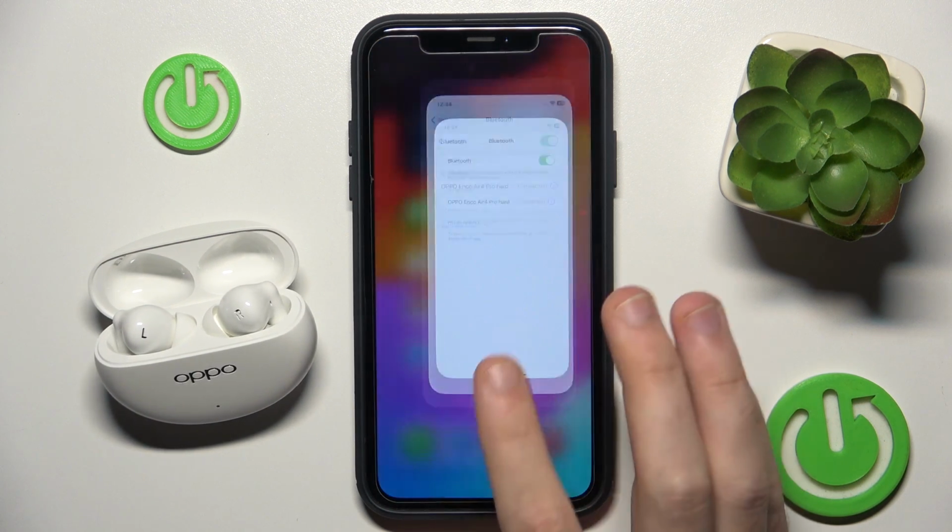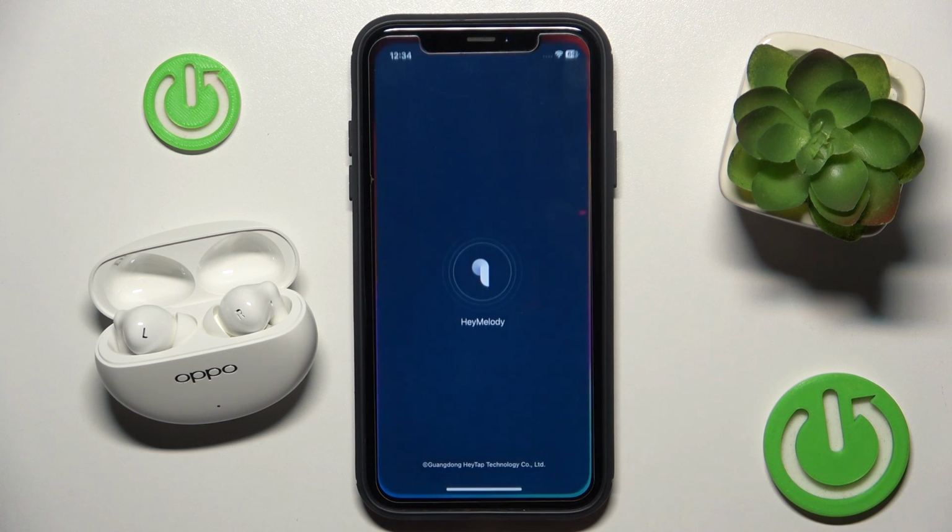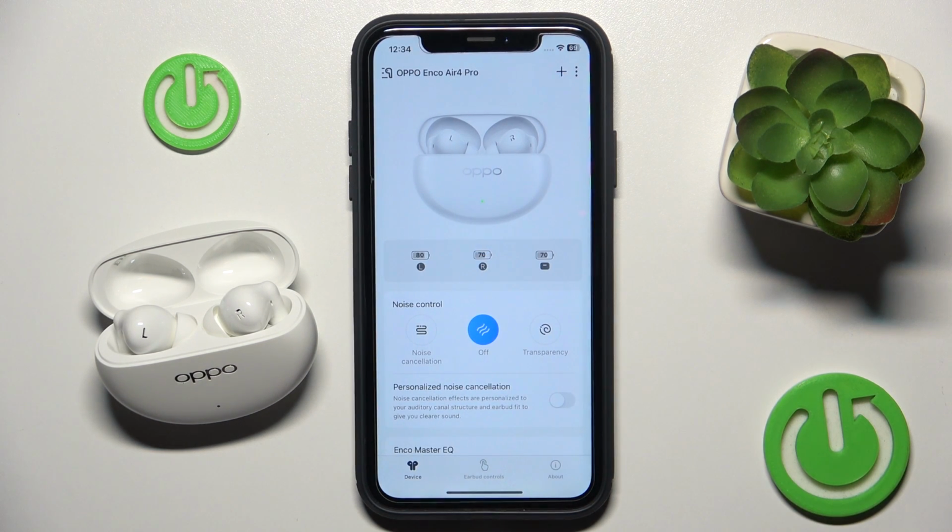Now hide the Bluetooth and click on the application. And it automatically adds to the application.